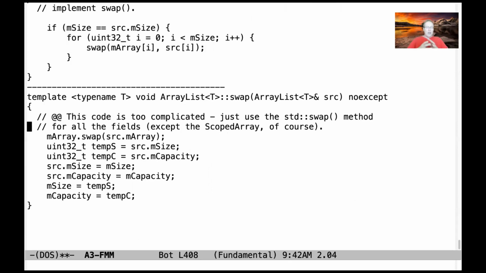And this code is just too complicated. Just use the swap operation. The MArray swap is fine. The other things, you don't need to define all these other variables. That's the whole point of swap.